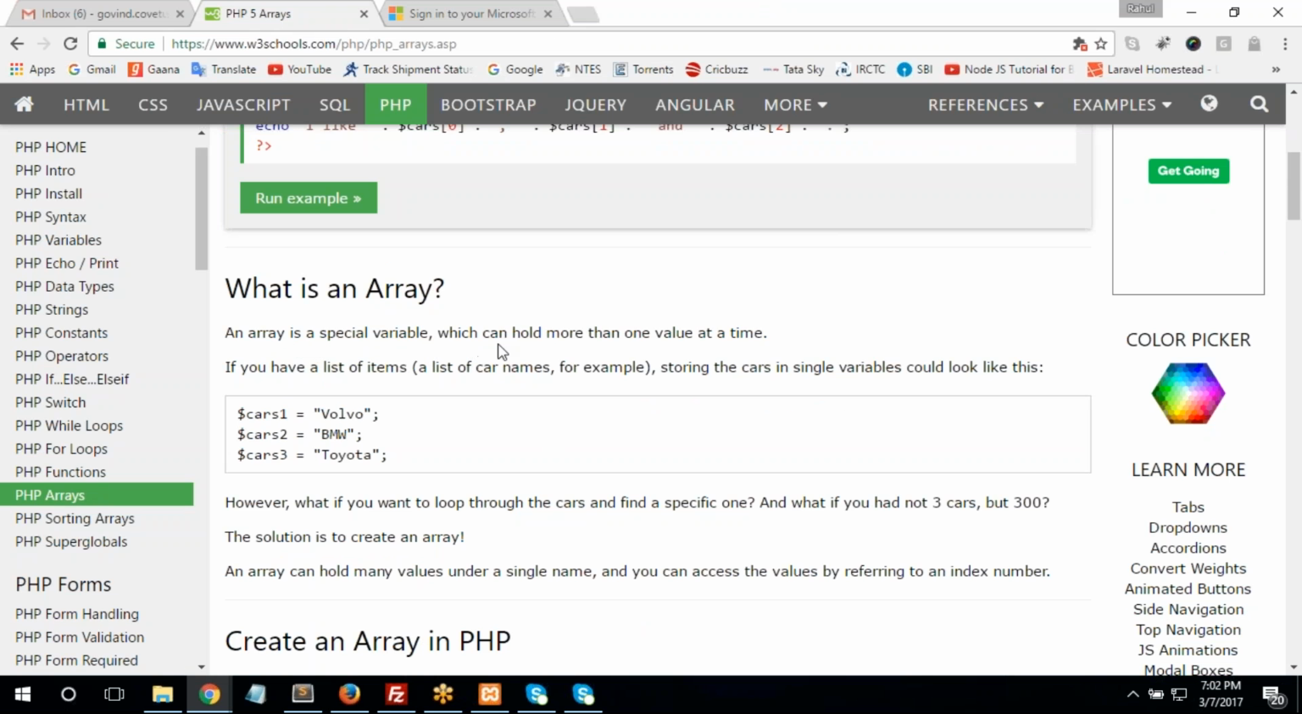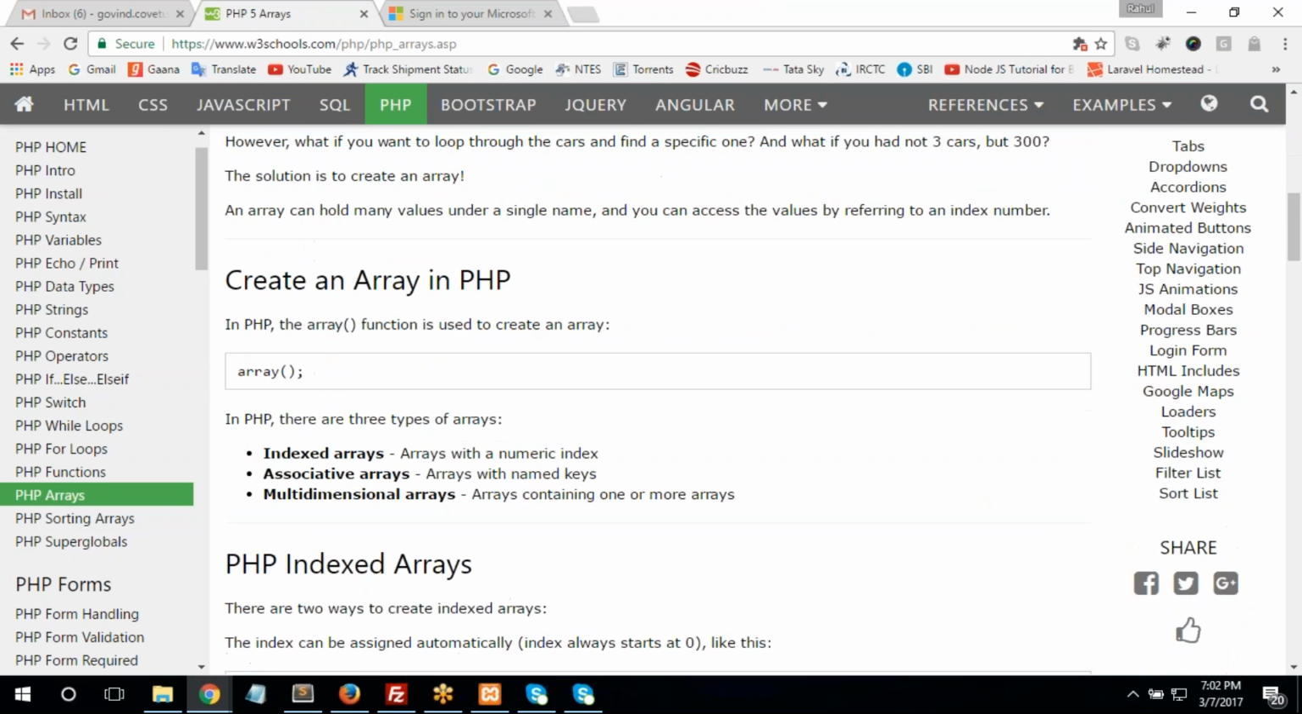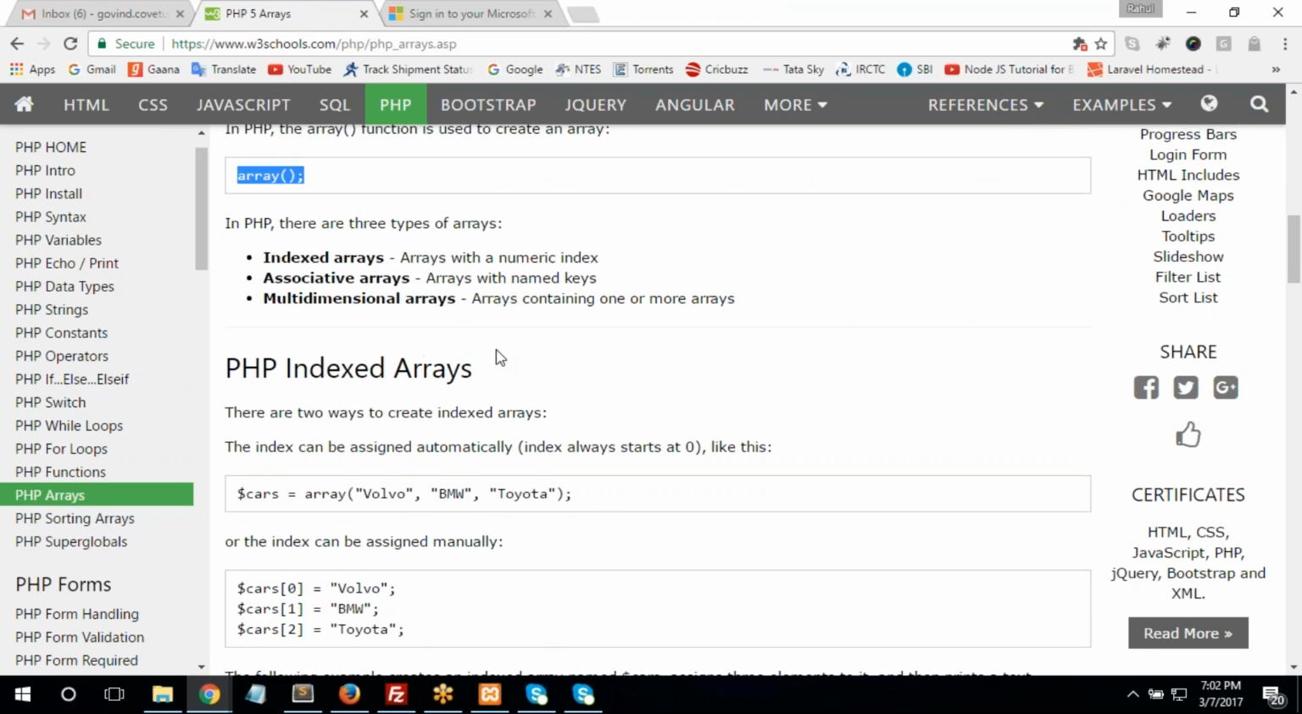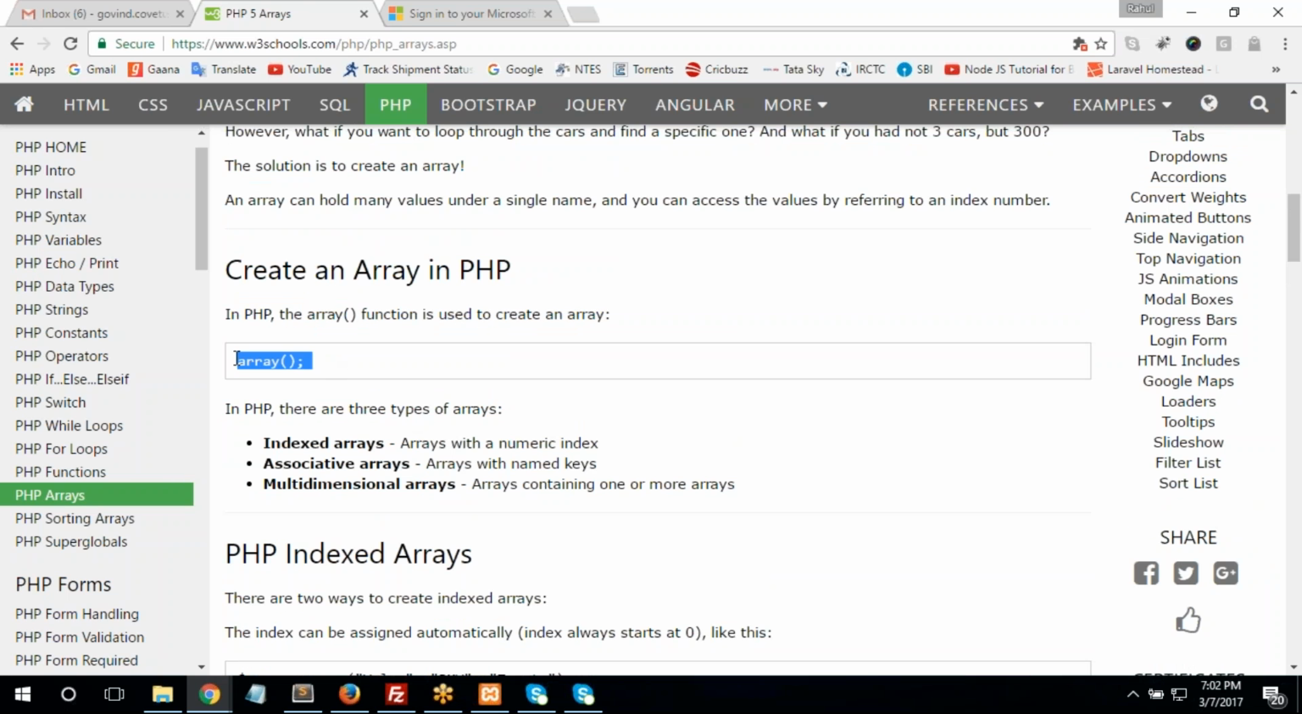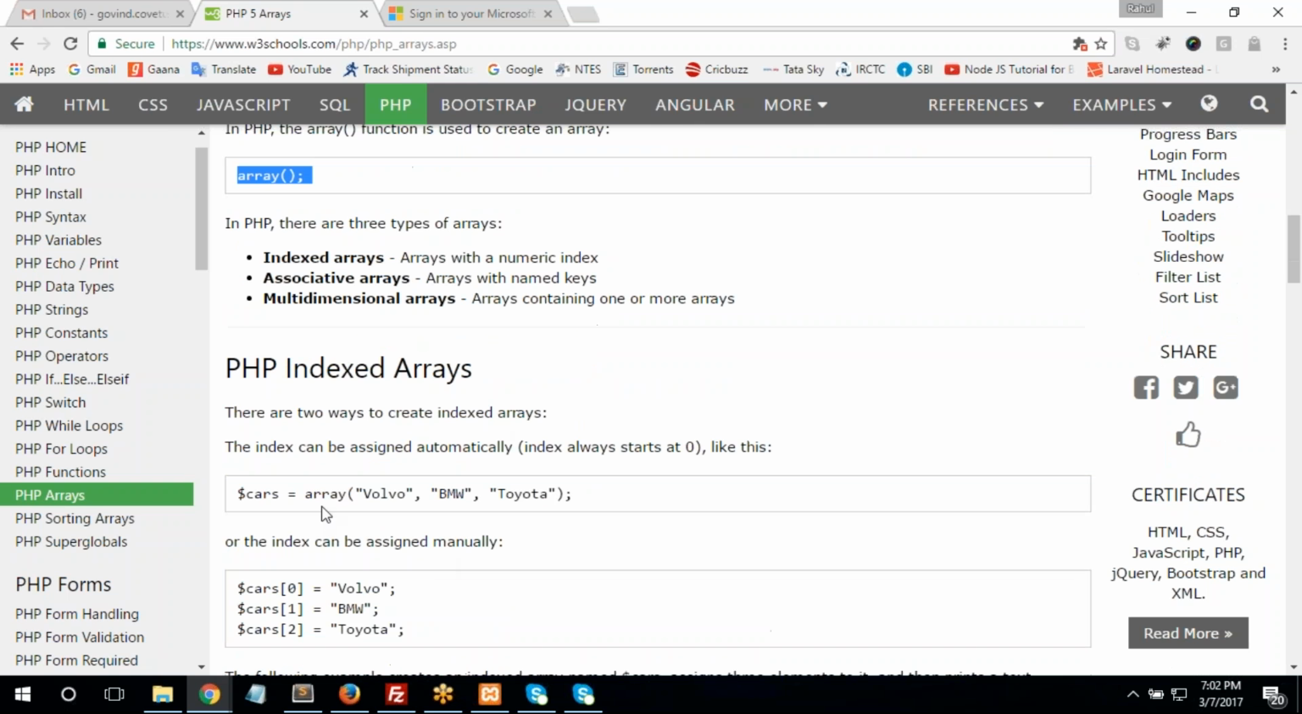Next, an array is a specific variable which can hold more than one value at a time. This is the keyword by which we create arrays. Multi-dimensional array, index array, and associative array. If you don't use a default value, then it will be a blank array. Dollar $car will be a blank array, but here we are initializing it with values.